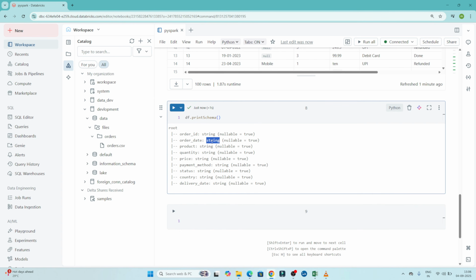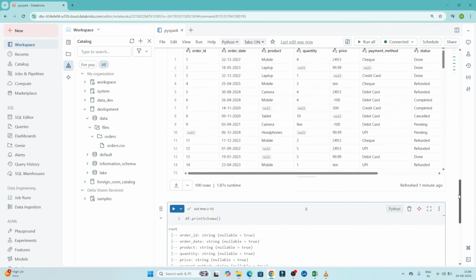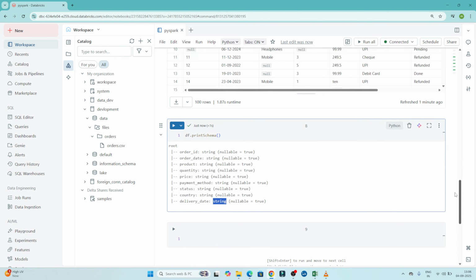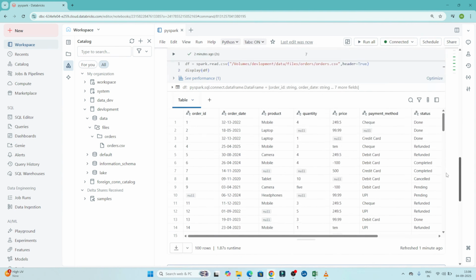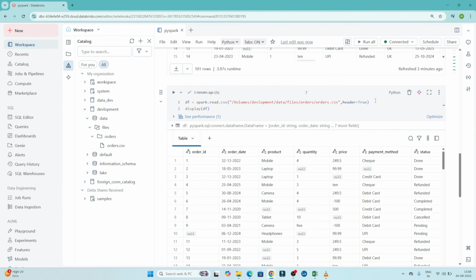You can see it has considered everything a string, but order ID should be an integer, right, and the date should be in a date format, but it has not considered it properly. Now if you want the proper schema, if you want order ID to be an integer, meaning the schema should be handled automatically, then you have to write one more thing.